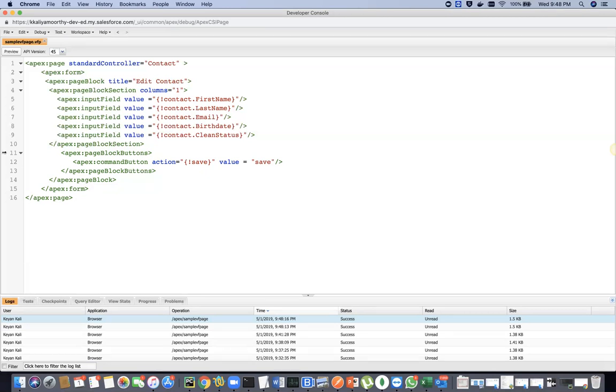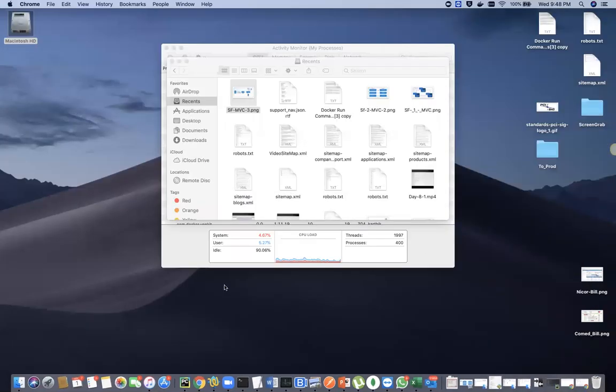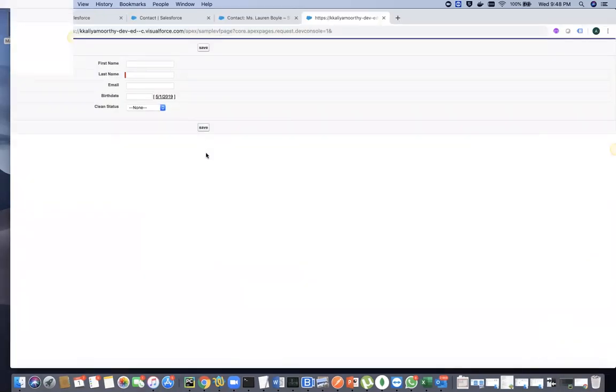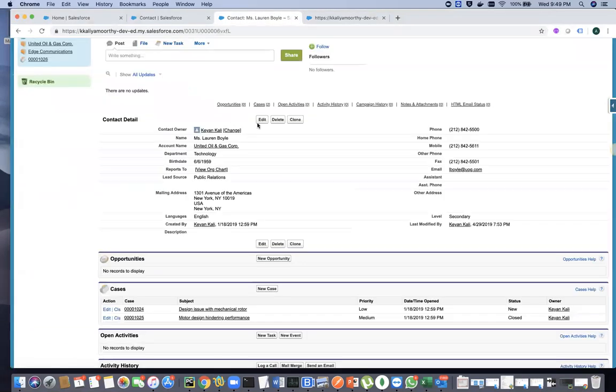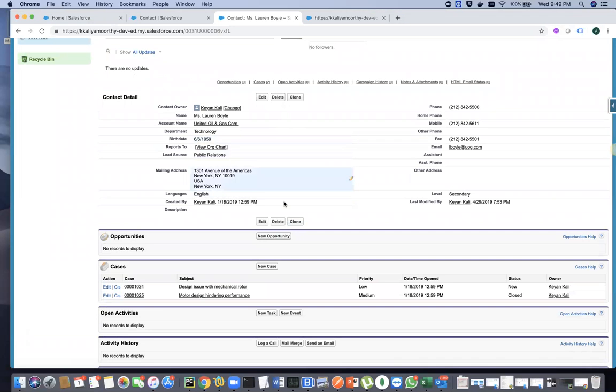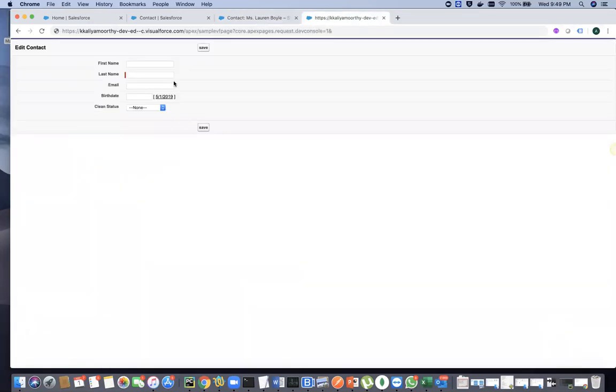Okay, so I'm saving this. I don't have to click on the preview. Automatically it gets refreshed in your page. See here, the save button came. This is exactly what you're seeing here, right? Edit, delete, clone, save, or anything like that. You are defining your own button, you are creating your own button.